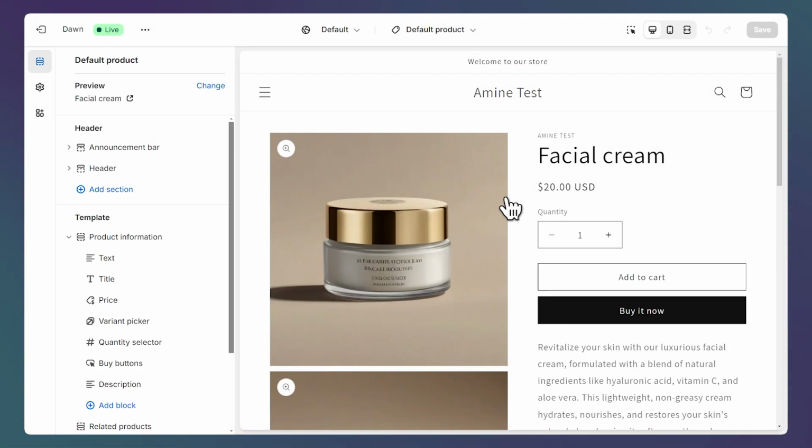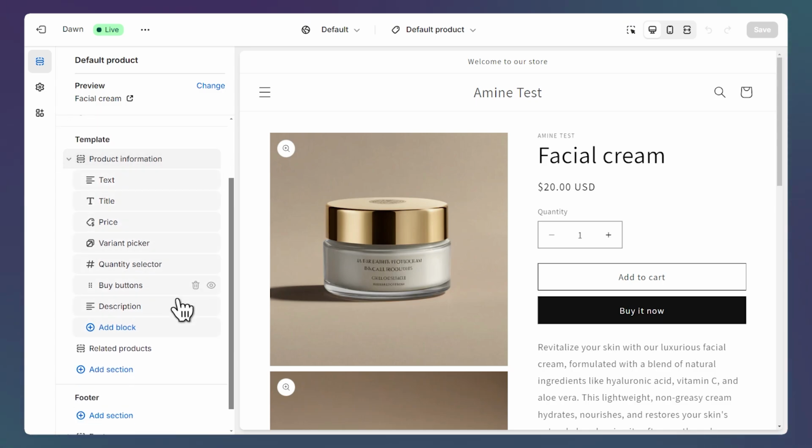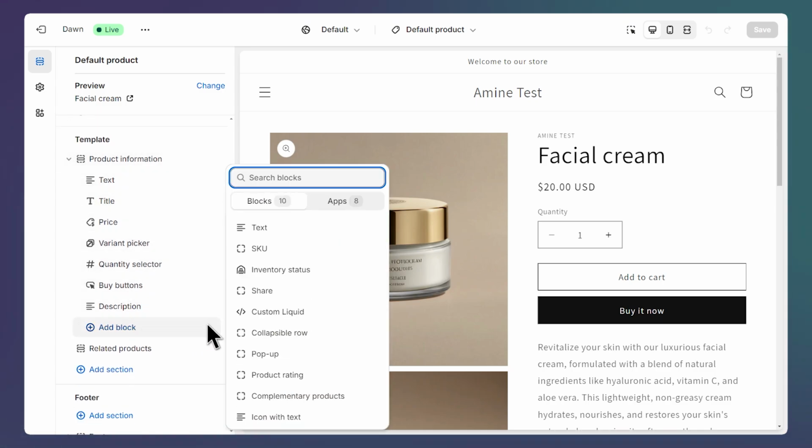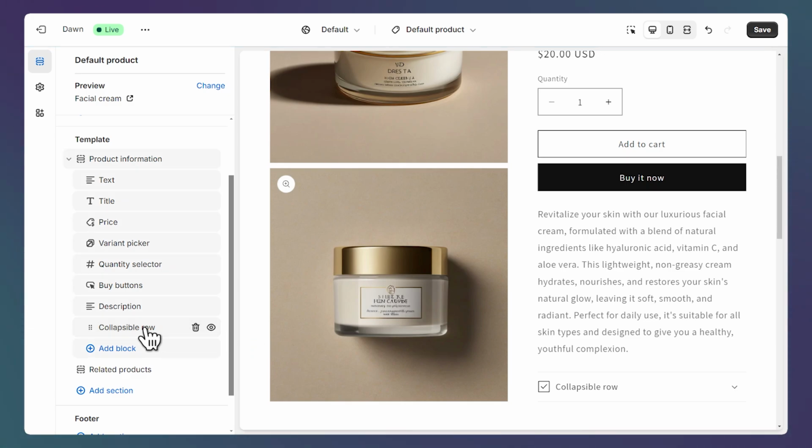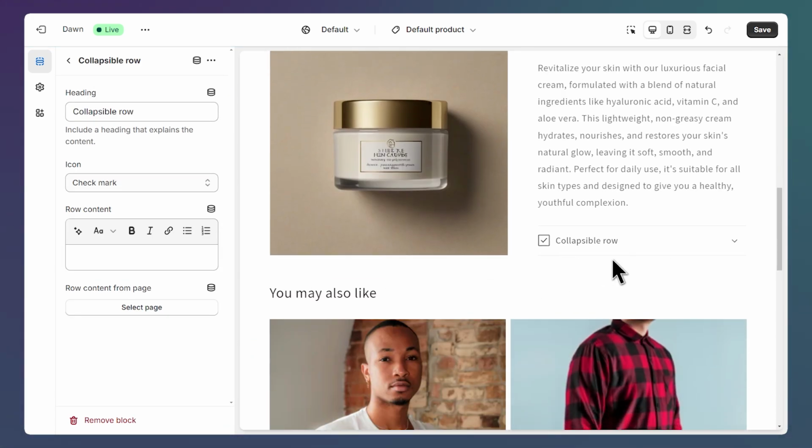Here we can show the metafield value in a block of the product information section. So let's click Add a new block and select Collapsible row. Then let's click on the block to show its settings. And here's the block on the right. For me, the settings appear on the left just because I'm zoomed in, but you'll find the settings on the right. So first, let's change the heading to ingredients.